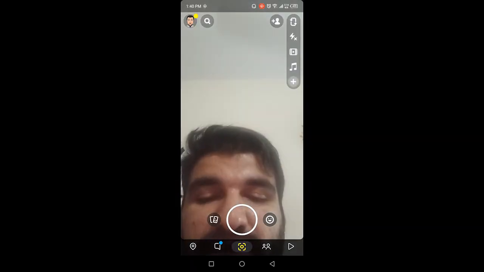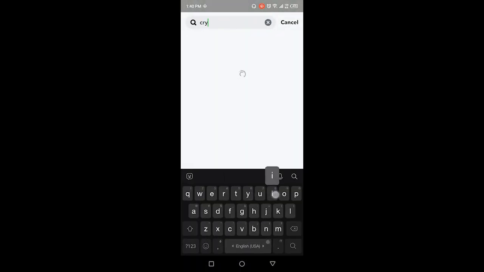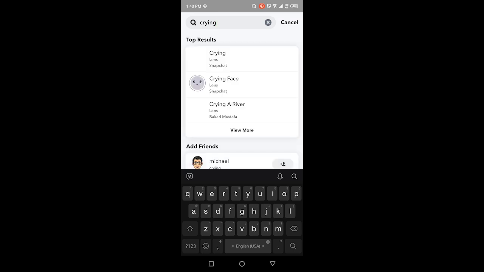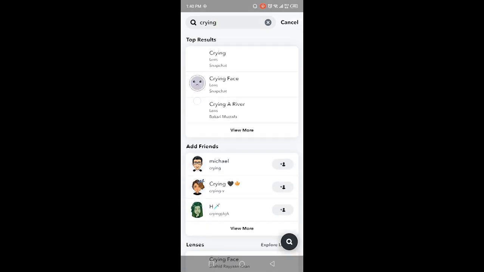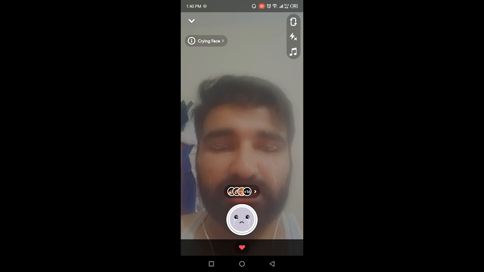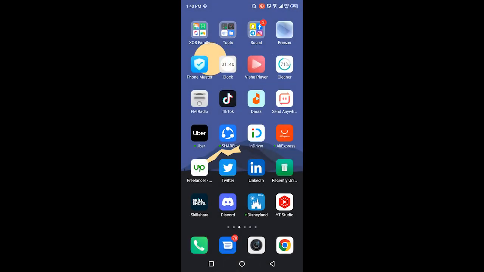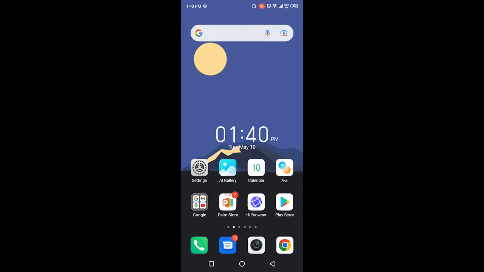Once you open Snapchat, you simply need to click on the search icon in the top left and search here, crying. So you can see that you can choose any one according to your choice, but the second one is from Snapchat. Click on that and you can see this filter, and you can use that filter to record your video. So by following these steps you can easily get the Snap crying filter on Snapchat.